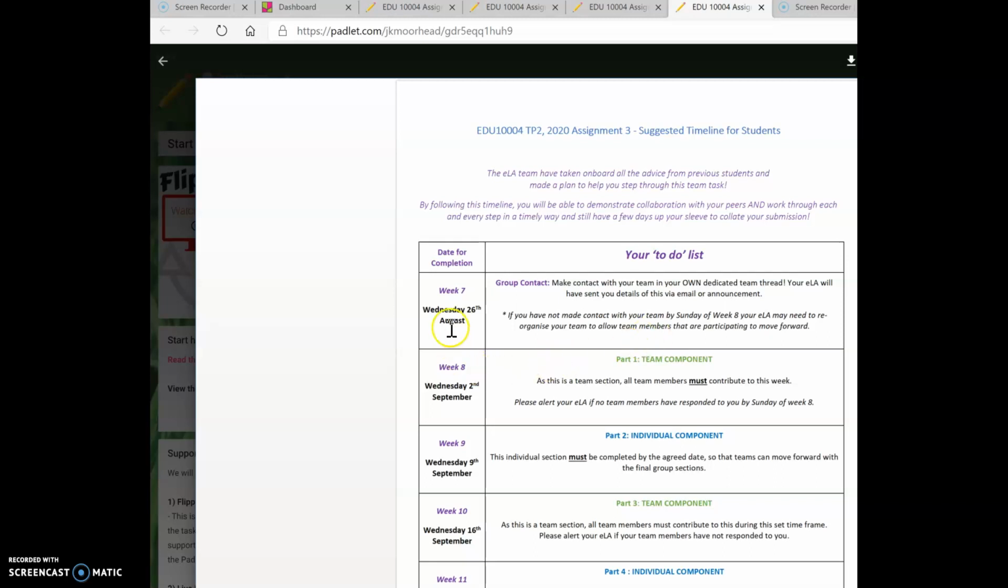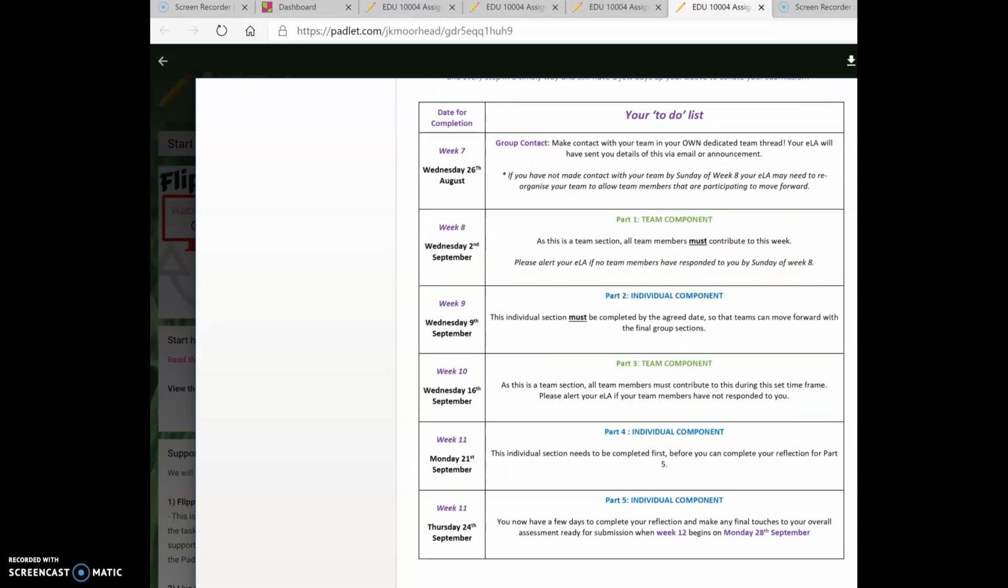And then moving down here, these are suggested. So I've just popped these dates in for what's expected. So for instance, in week 7, it was to make contact with your team. Week 8, this is part 1. You'll be working alongside your team members. And then again, you can see we've got our deadline there. And then moving down through the weeks. And the last 2 ones are individual, but I have given you some timelines there just so you can have a few days up your sleeve to do your final touches and to collate your assignment. So that's on our Padlet as well.